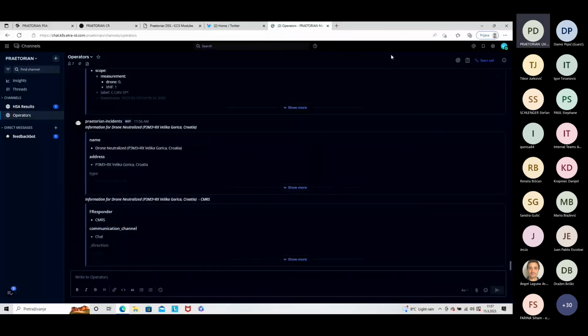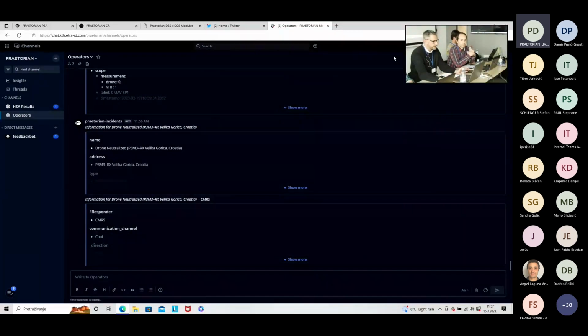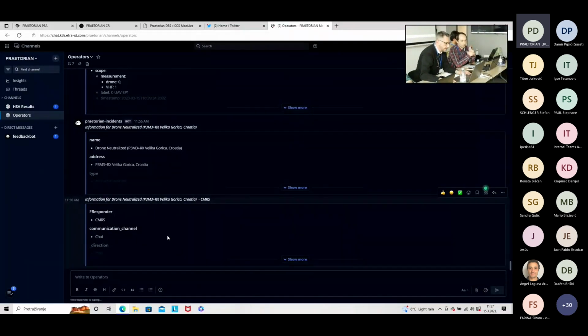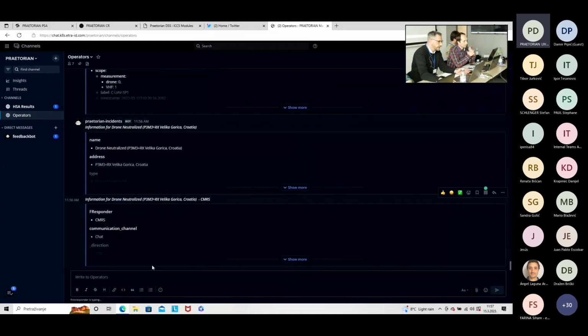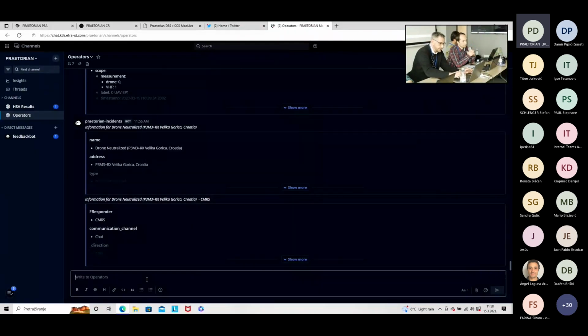Okay, in the last part, I can choose chatting with first responders. Here you can see all the information that were sent to the first responders. And now I can send them a message.